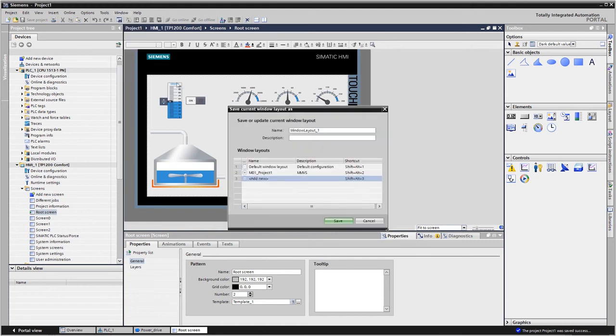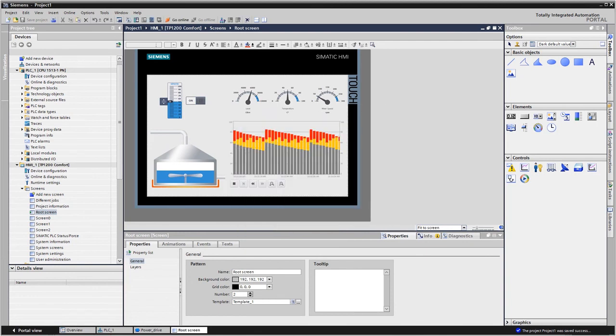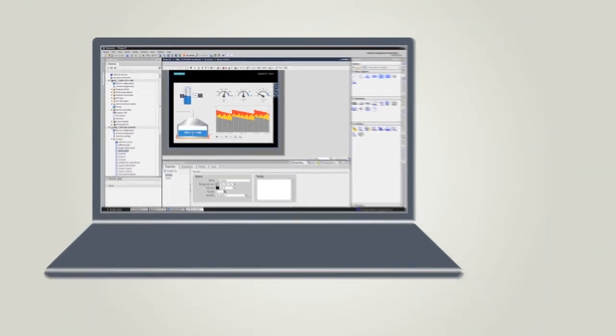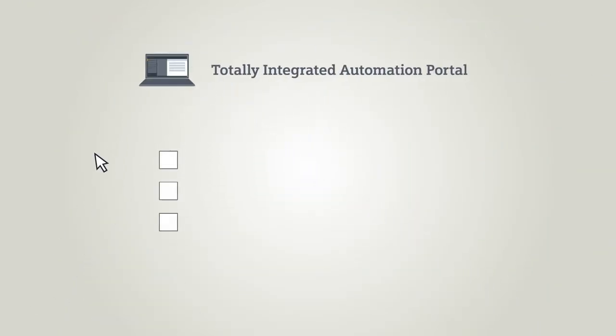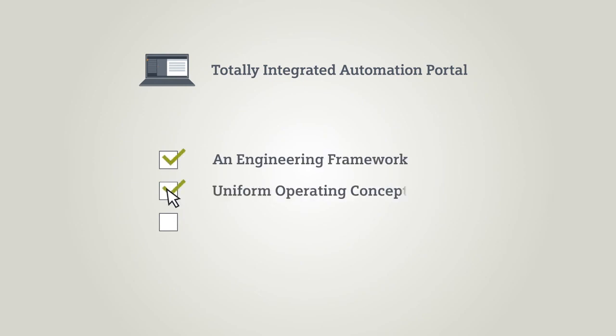That means you can create your very own intuitive or also routine working and development environment, which makes many things easier and simpler. That wraps up this presentation of the TIA portal, its interface and, above all, how to use this convenient tool. And as you've seen, the TIA portal is an engineering framework for all automation tasks. It offers a uniform operating concept and enables a customized window layout. The TIA portal offers everything you need for efficient engineering, for beginners and professionals alike.